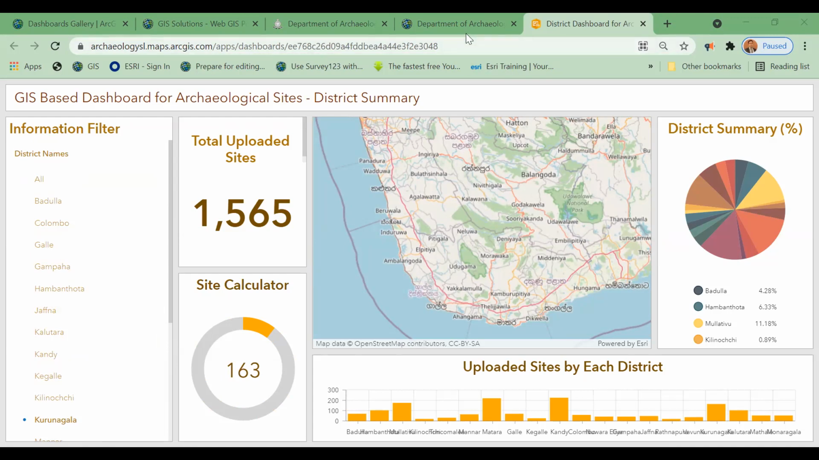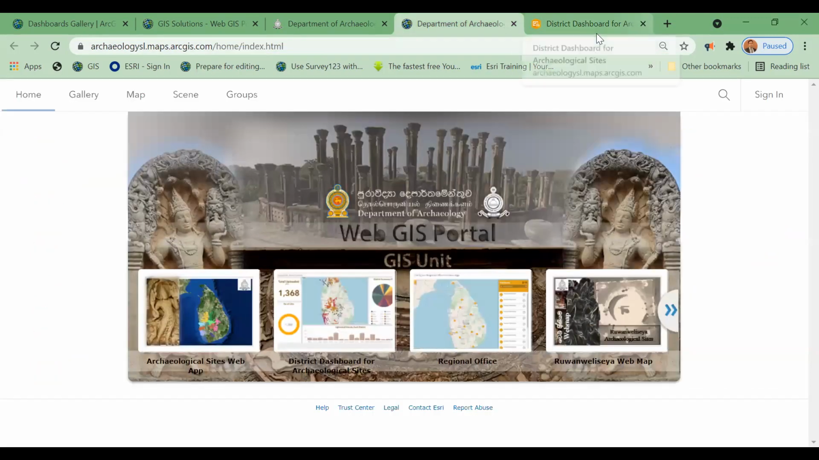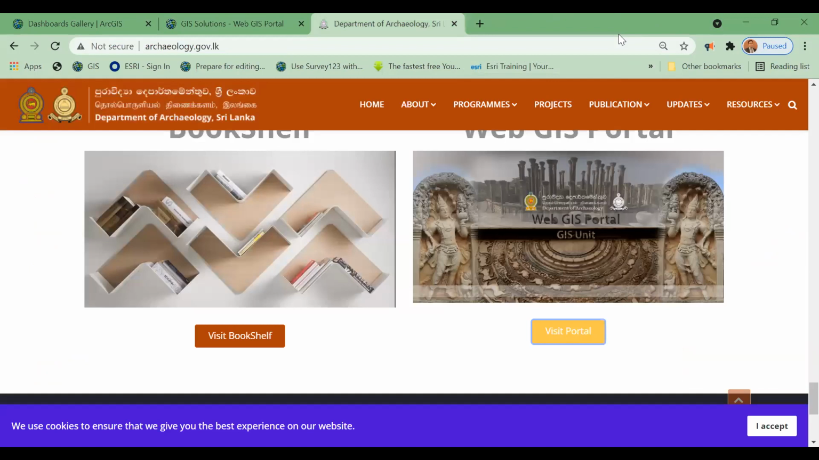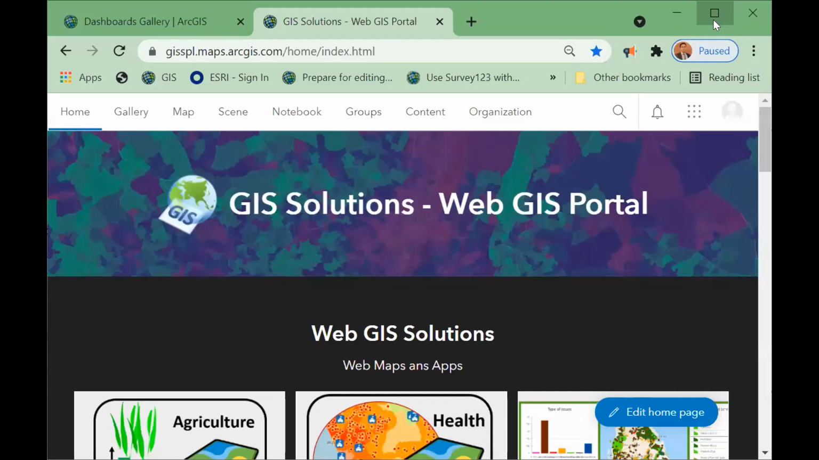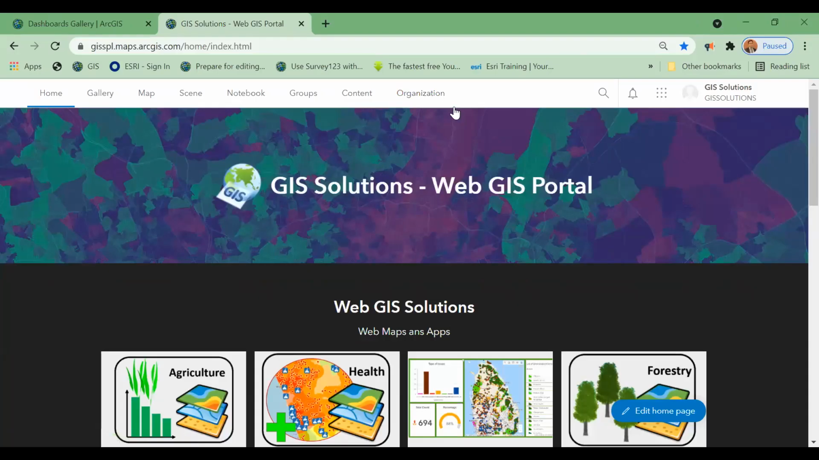Okay, so different web portals are there. Every web portal has a sign-in option like this, so you can sign in. In this case, I have already signed in, so I will go into my content.